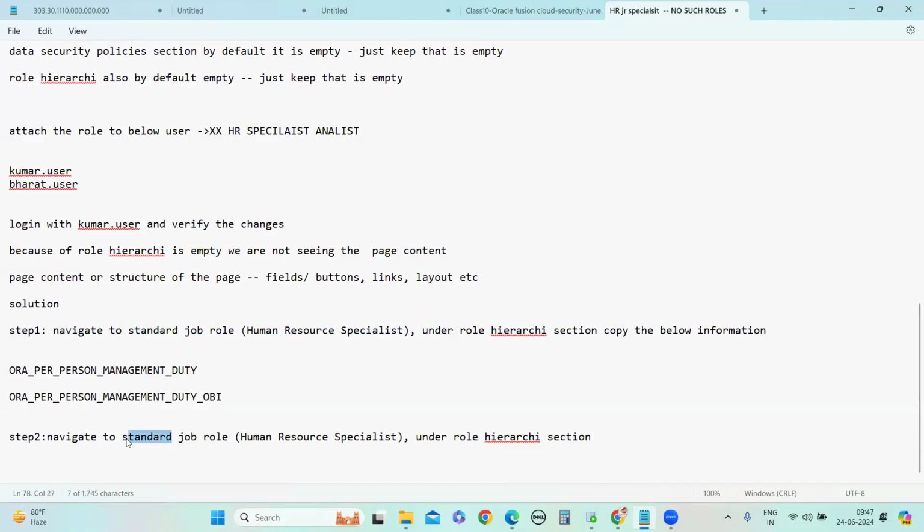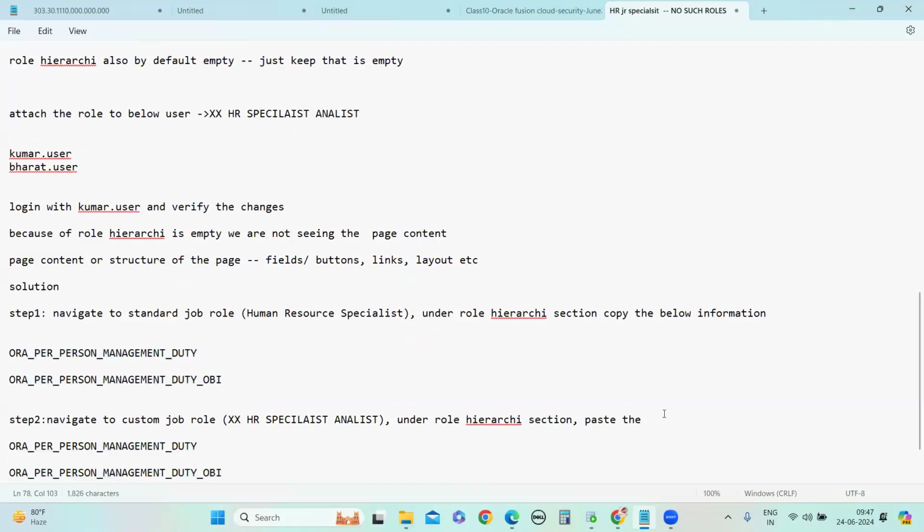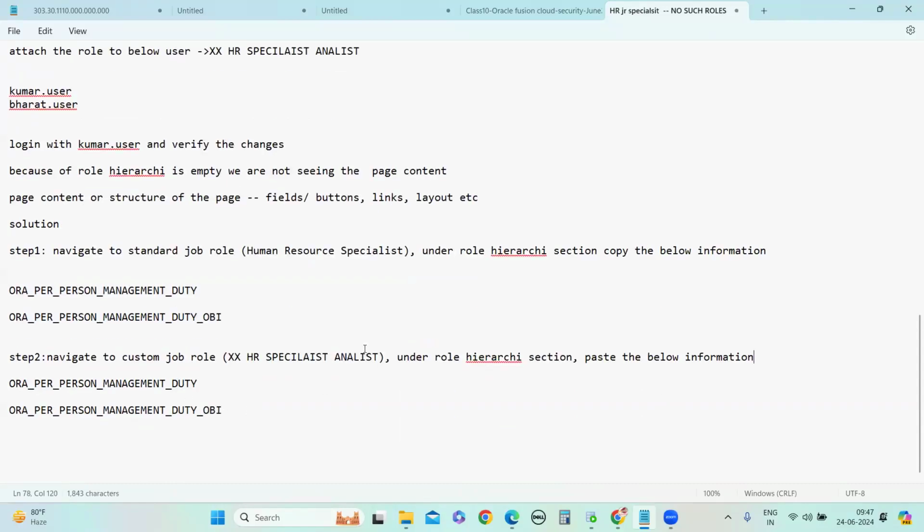Navigate to the custom job role. Under role hierarchy section, paste the below information.